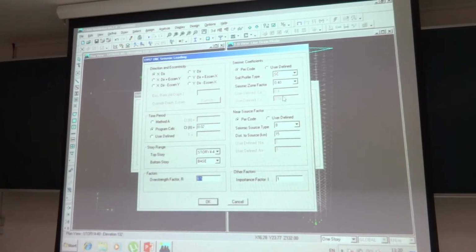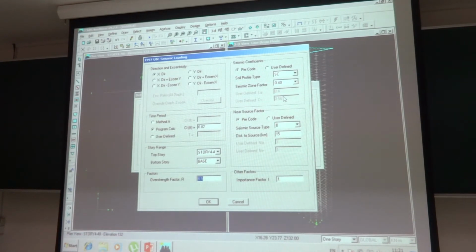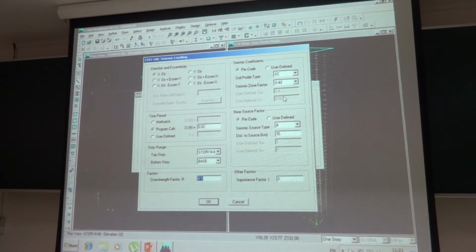Soil profile type depends on the geotechnical investigation. If the soil is hard rock, your amplification will be small.